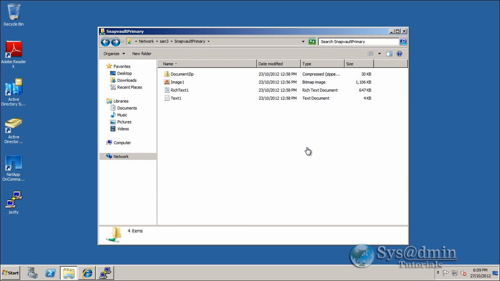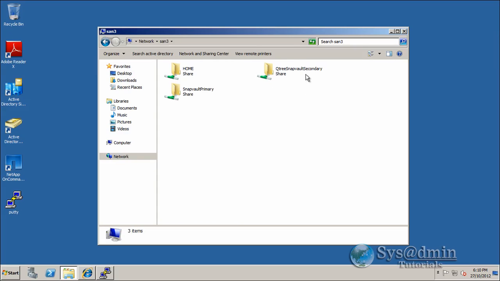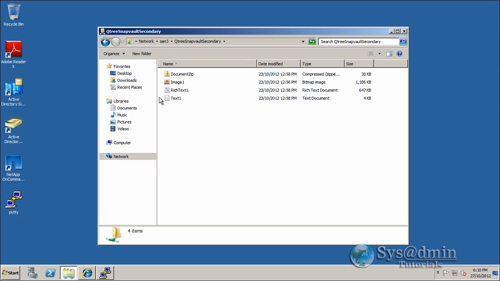Now, one thing I've done in the background, I've actually created a CIFS share for my Snapvault secondary volume and the qtree within that volume. So if I go back to my filer called san3, you'll see here I've got a qtree snapvault secondary, which is the share name. If I go into here, I've got access to my files. So this is on the destination volume or destination filer.